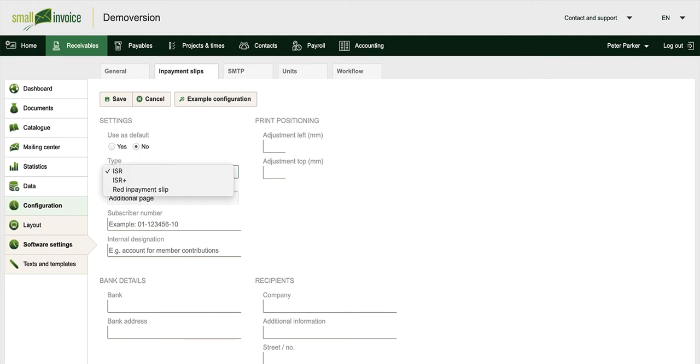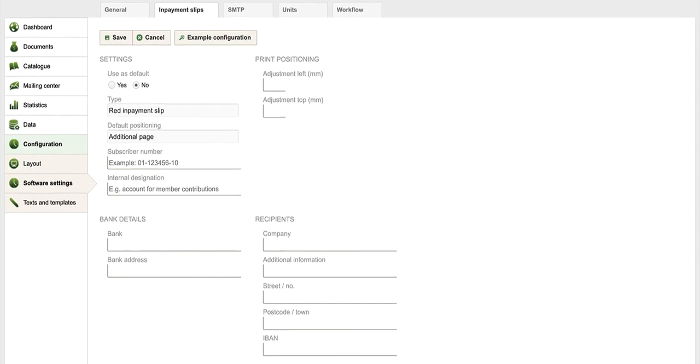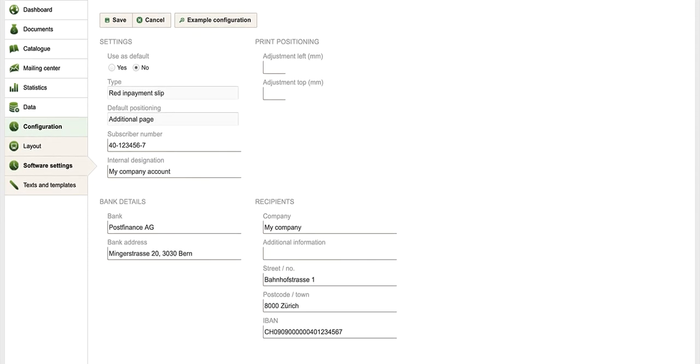To set up red in-payment slips, all you need is the account number in IBAN format, as well as the post account number of the bank managing the account. Among other information, these two details are entered under Subscriber Number and IBAN Number.